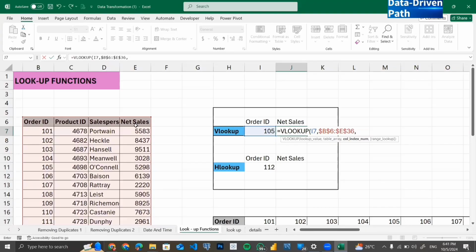If it is salesperson that I want to get, my column index number would be 3. If it is product ID I want to get, my column index number would be 2. But in this case, I want to get the net sales. So my column index number is 4. Sorry about that. My column index number is 4. So I will type 4 in there, comma.